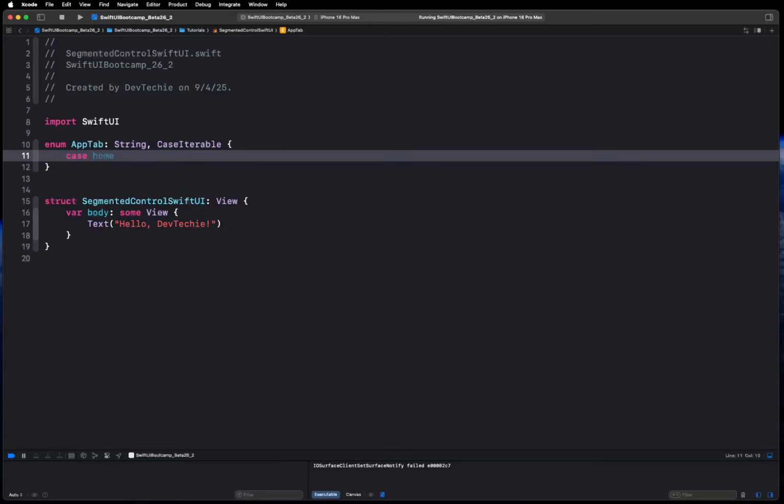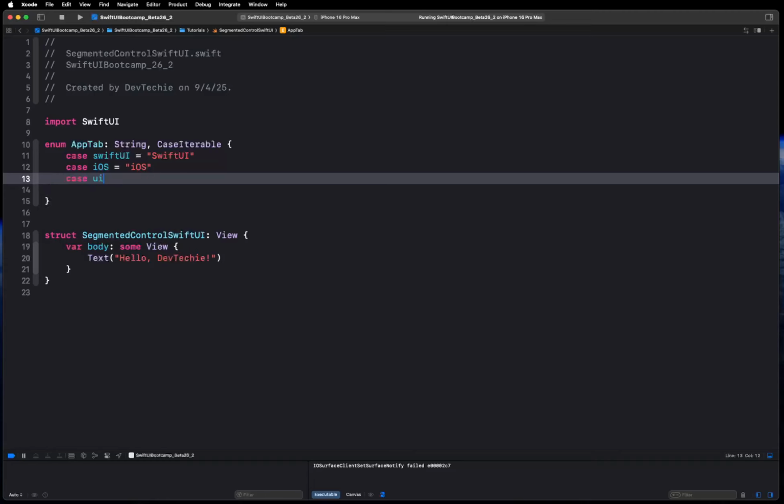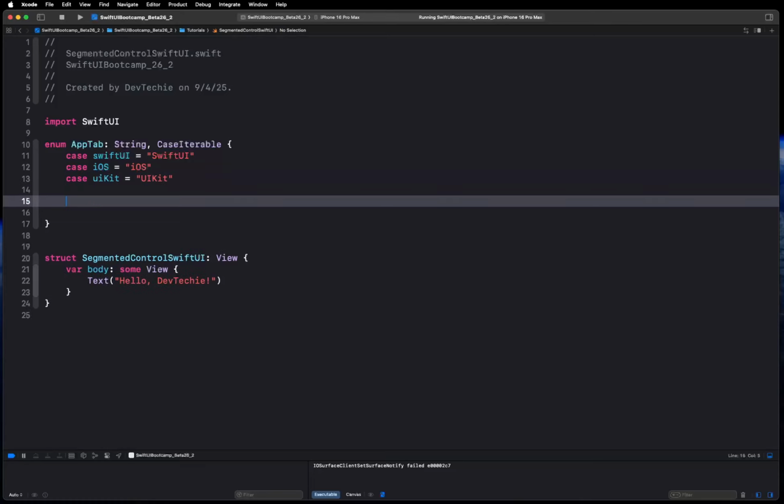Now we're going to provide three options. In this case, we're going to have swiftUI, and let's make the S small, and we're going to give it a name. Because we are conforming to String, we can give a string representation to this case. The second case is going to be iOS, and the third one is going to be uiKit, just like that. So these are going to be the three cases that we're creating these app tabs for, and these tabs represent the segments that we're going to have in our control.